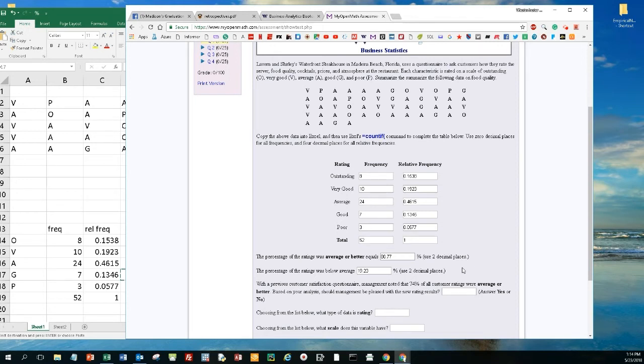On the next question, we're asking the following. With a previous customer satisfaction questionnaire, management noted that 74% of all customer ratings were average or better. Based on the above analysis, should management be pleased with the new ratings results? Well, yes, because average or better went from 74% to 80.77%. So we're just going to type in yes here.